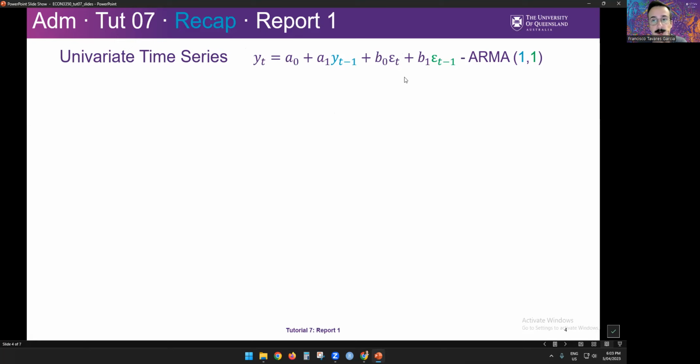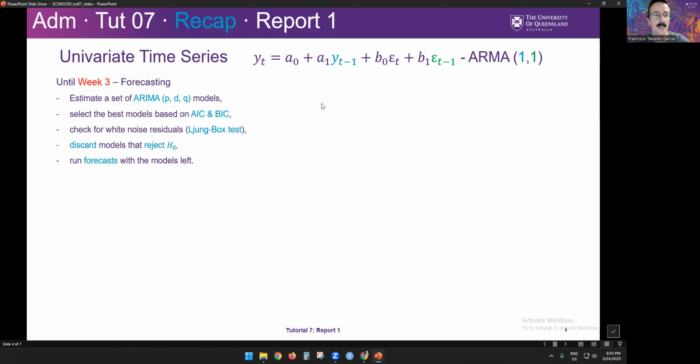And one thing is, you don't see any x's here. We only have y's. So we only talk about one variable. I want it to be really clear, because sometimes it might be difficult to draw a line between when we're talking univariate and when we're talking multivariate. So let's go. Until week 3, what were we doing?